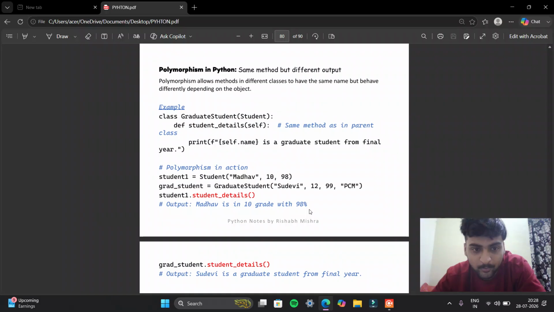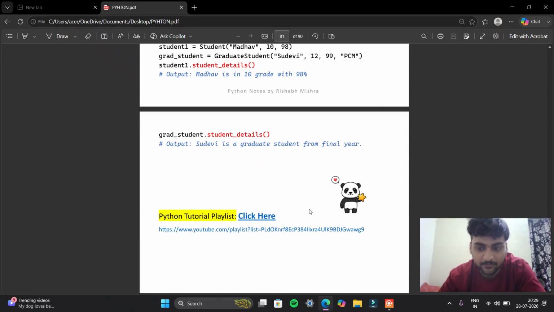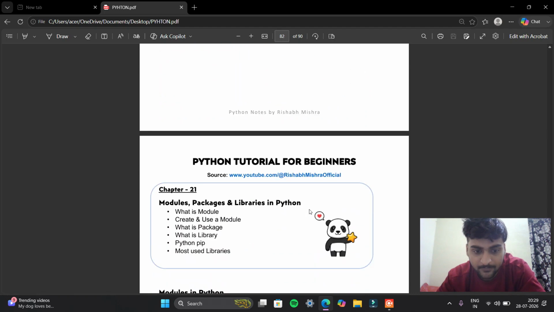And the fourth one is polymorphism in Python. Polymorphism means the same method but different output. Polymorphism allows methods in different classes to have the same name but behave differently depending on their object. I will explain all this code in another video. So this is it for today's lecture. We will explain all these things in another lecture.